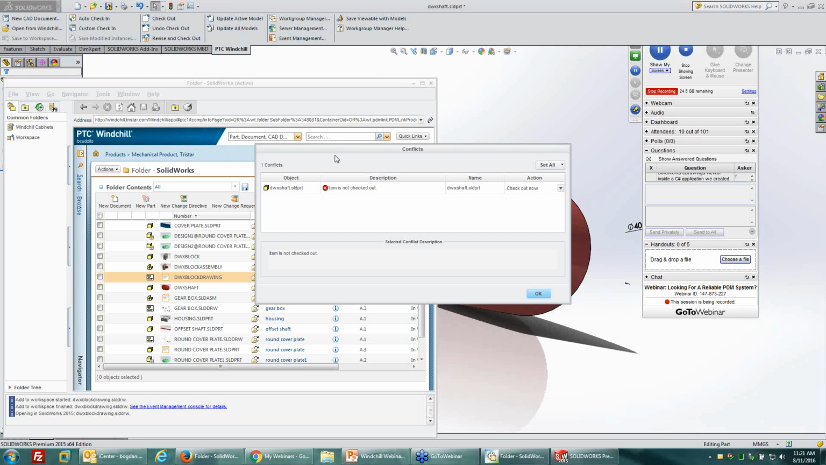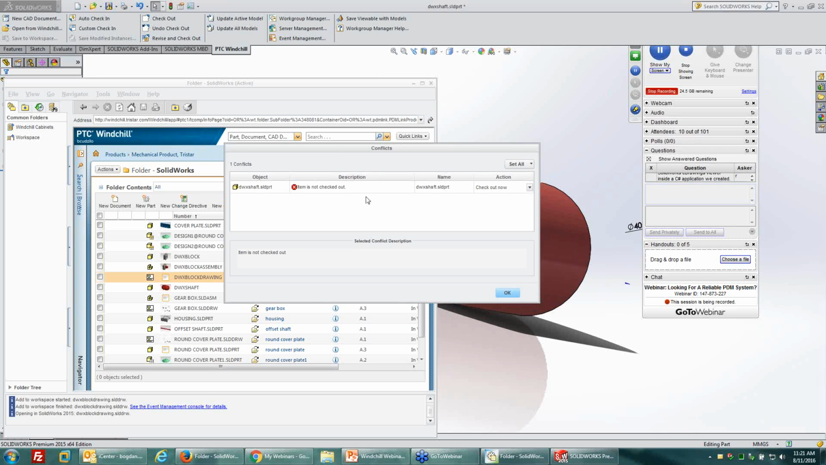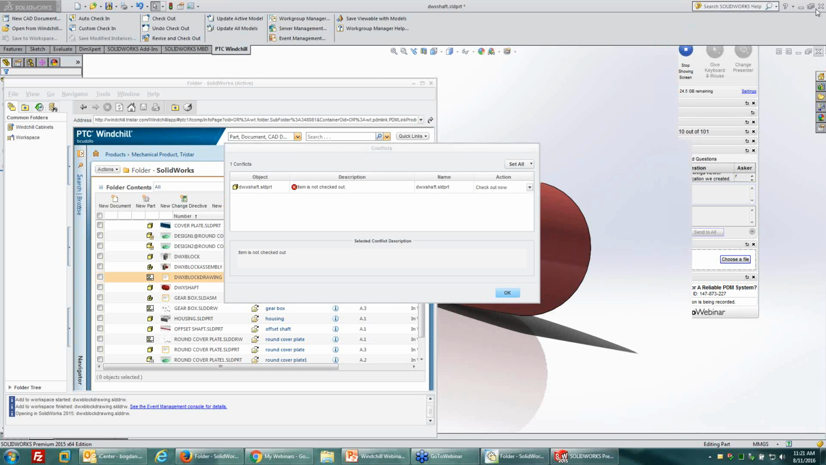And there's a little pop-up that comes up telling me that, hold on a second, I am trying to modify this part, but no one else is going to be aware of it. So if someone else downloads this from the PDM, if I'm working on the same assembly, then they can start making modifications without me being aware of it. So I might want to check it out, and that's just locking the file so no one else can make modifications to it.